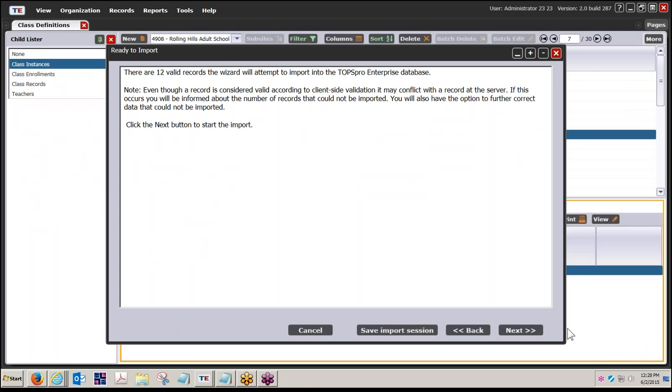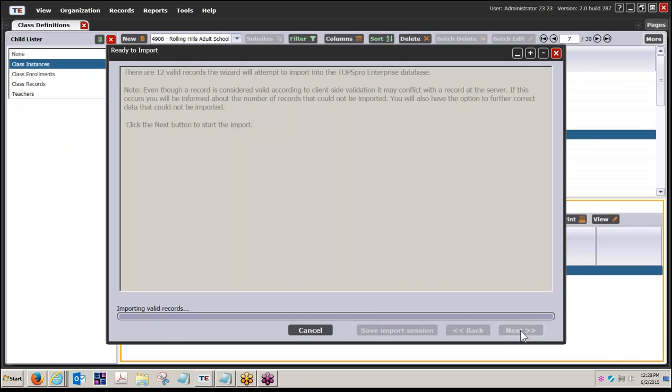Records are now ready to import. Click Next to import records. Okay, let's give it a few moments for the records to be imported.